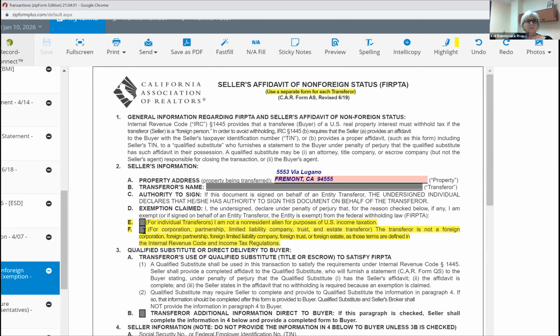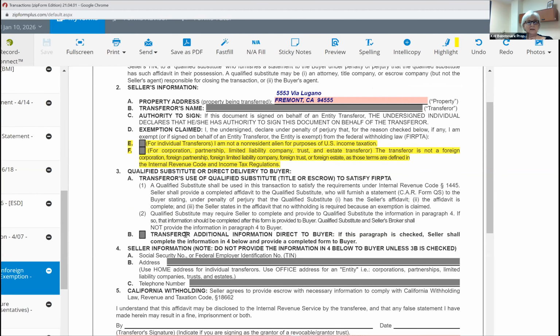So this one would get checked if you are one of these. This one gets checked if you are illegal. E gets checked if you are a legal citizen. F gets checked if you're one of these. And then it says qualified substitute. The qualified substitute is going to get the information that you're going to need. And so this does not get filled out unless this box is checked. This box isn't checked, seller doesn't need to fill this out.